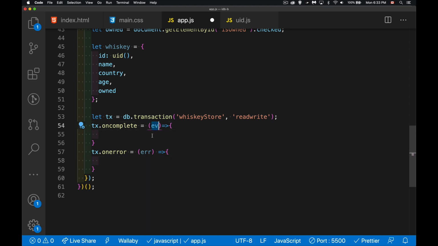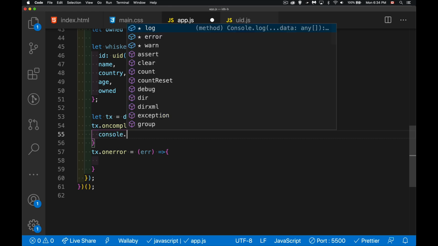So this is the event that comes back when the transaction is finished, and that's going to be all of the requests that are wrapped up inside this transaction. So this variable right here that we're using, that's going to be used to create the requests, and we can have a whole bunch of requests. When all of the requests that are attached to the transaction are finished, that's when this is going to fire. So let's just put a console log in there for now.